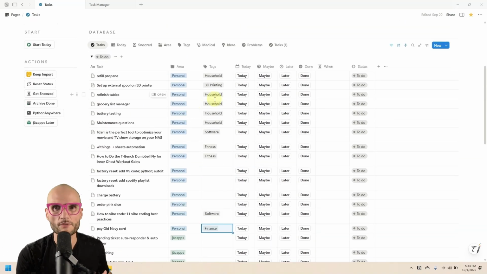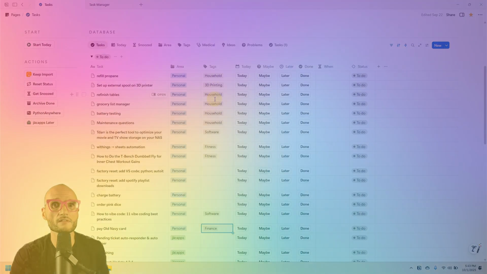Okay, so that's the first part of the system. It's pretty simple, categorizing the items that are on your task list.